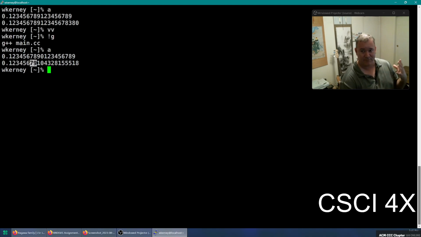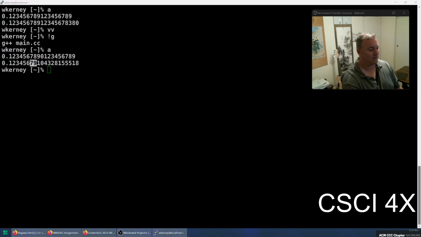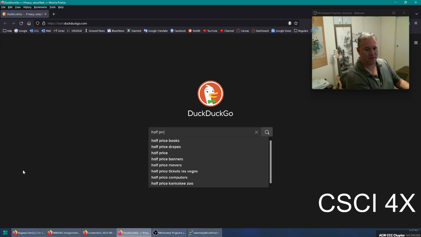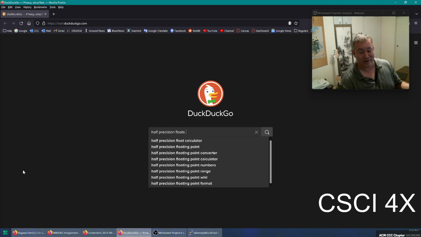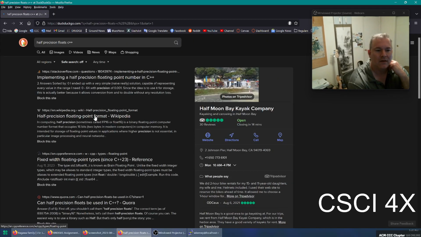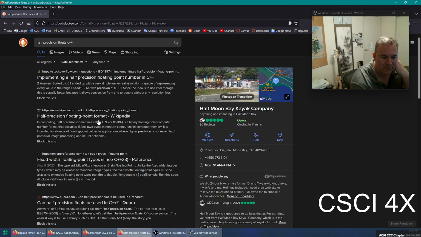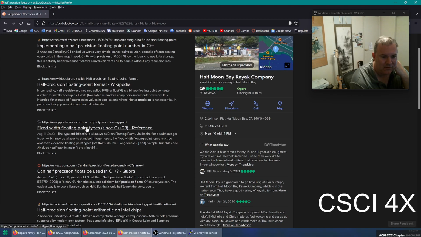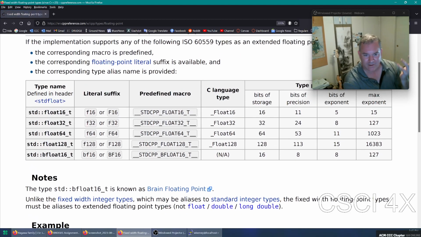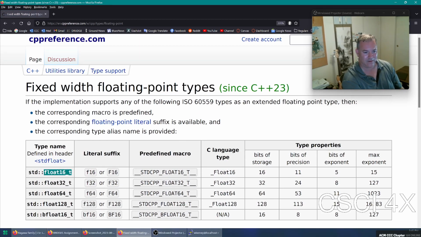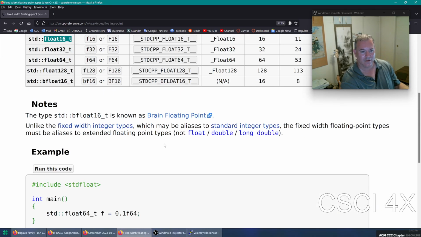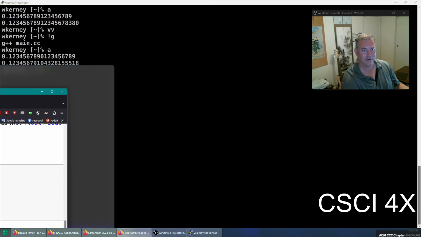Are there such things as half precision floats? Yes, but I don't think they're standardized in C++ yet. That's actually a good question. Half precision floats are actually pretty modern, which you would think's weird, right? But there you go. Half precision floats, C++. Implementing it. Float 16. C++23. Yeah, okay, there we go. It's a half precision. There we go. std::float16_t. All right.